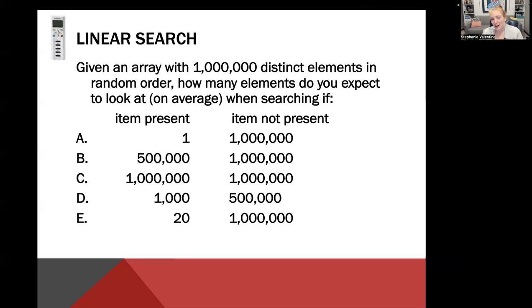So let's look at B. With B, we've got 500,000. So that means that it would be about half. So we would look through about half of the items and find it somewhere in the middle. That sounds pretty reasonable. I'm liking that idea.